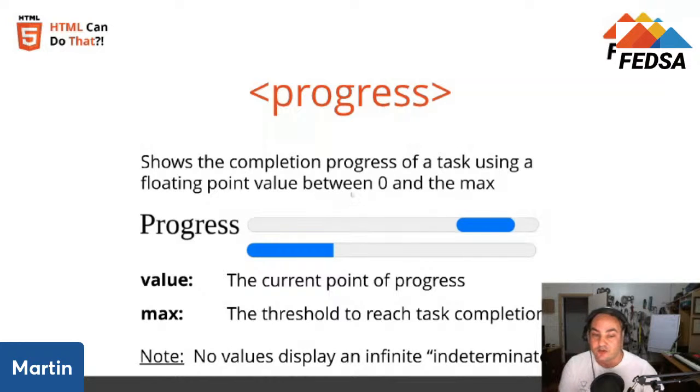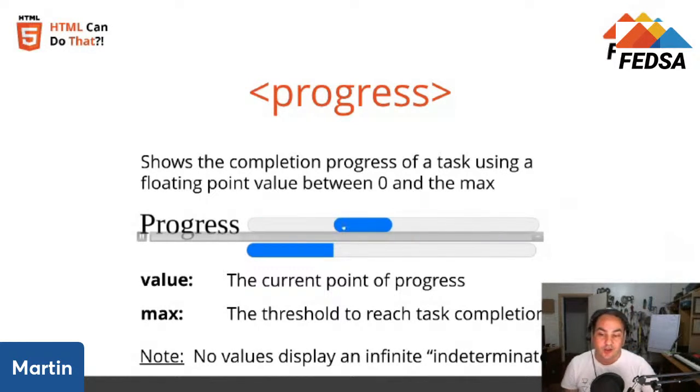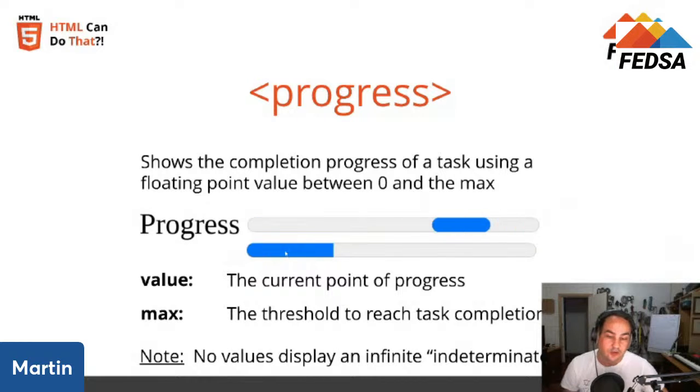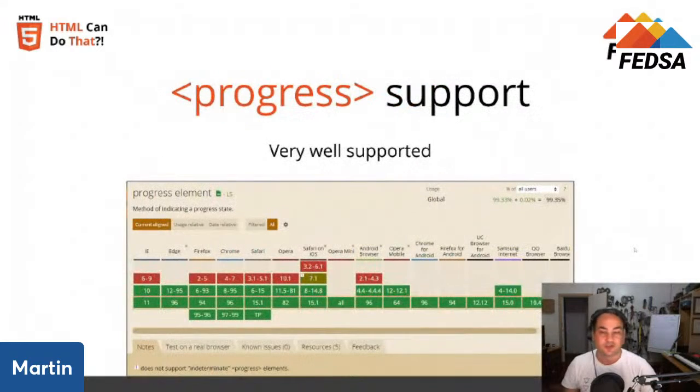So if you give no value, this is the effect that you're going to get. Whereas when you give a value, it's going to start growing up. You can modify this with JavaScript so that you can make it grow if you like. Okay, so let's look at the next thing.